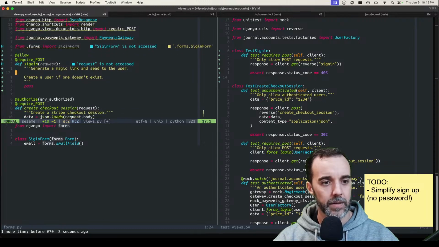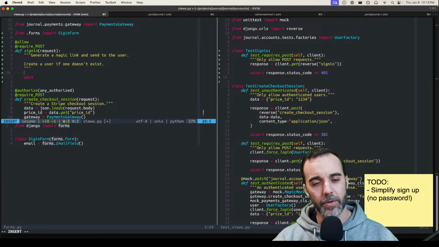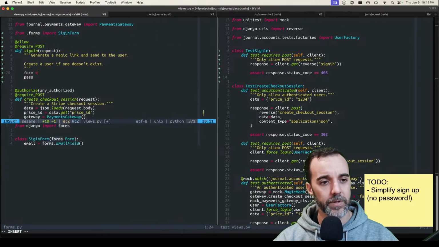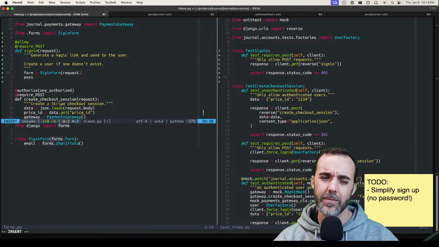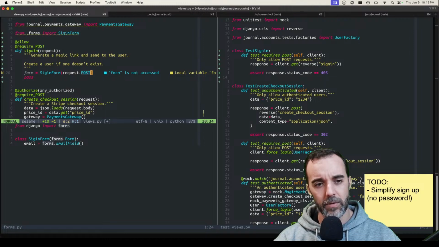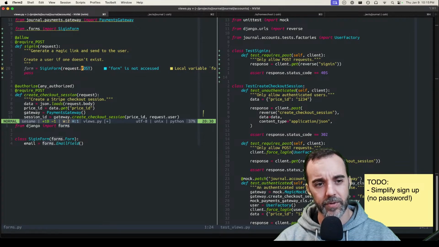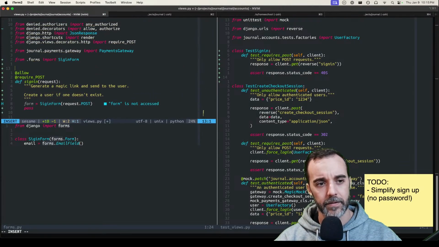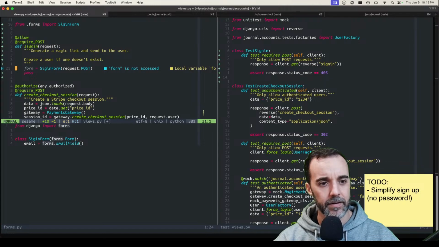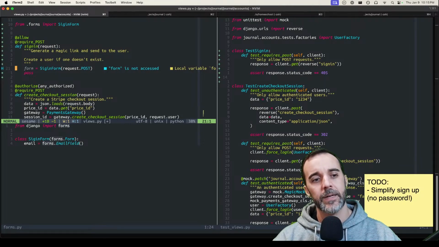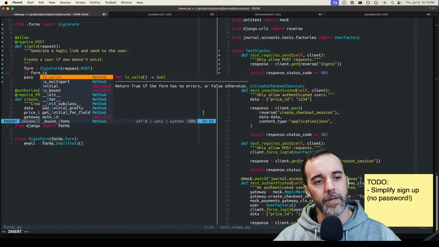So we know this is a post, so we're going to say our form is equal to the sign-in form with request dot, well, I know there is post, but is this what they're still calling it? Isn't a recent version of Python change some of this stuff? Am I making that up? Or no, they changed headers? I don't know. Whatever. So then we want to do if form is valid.